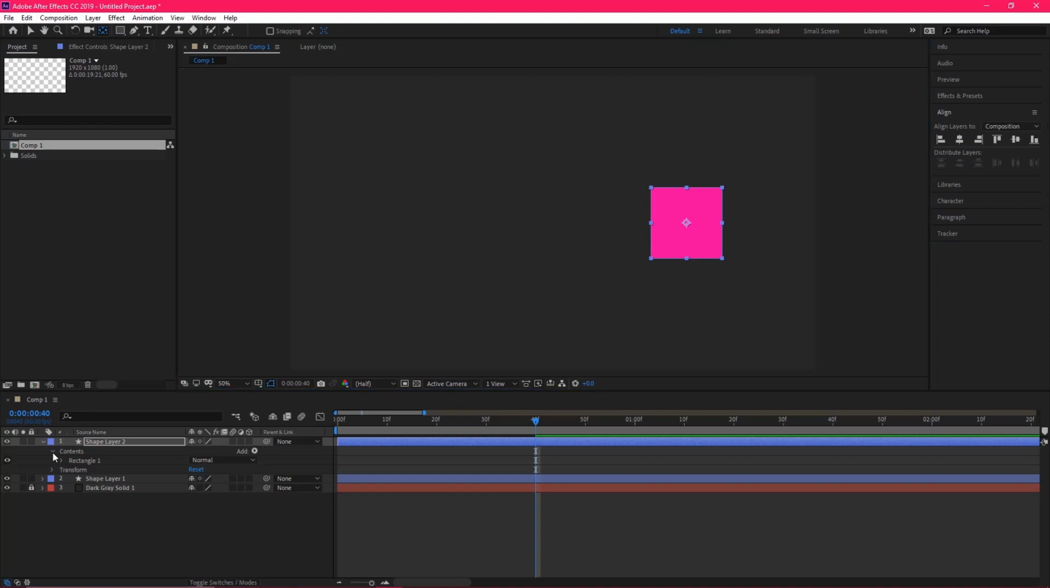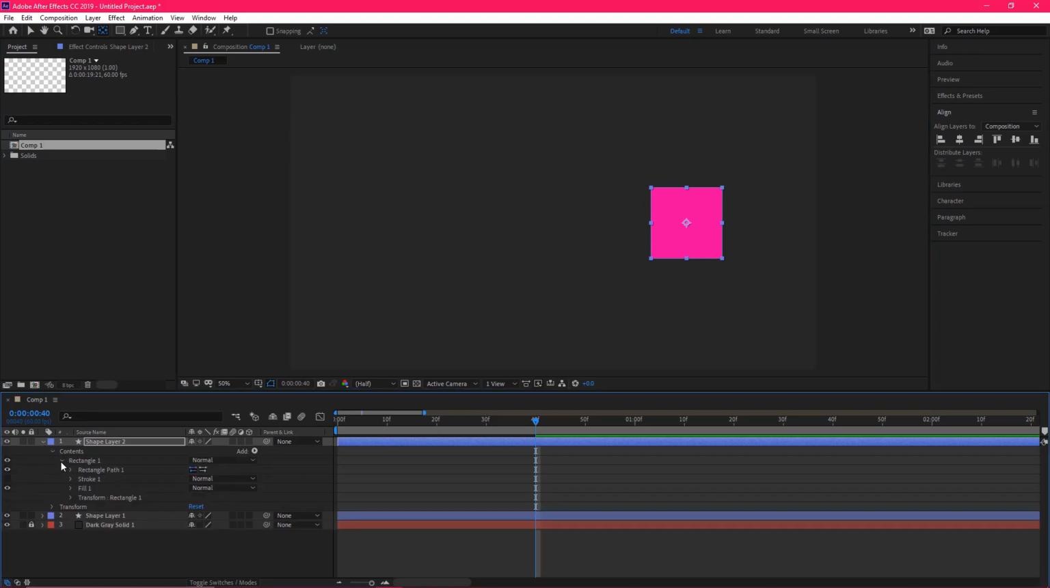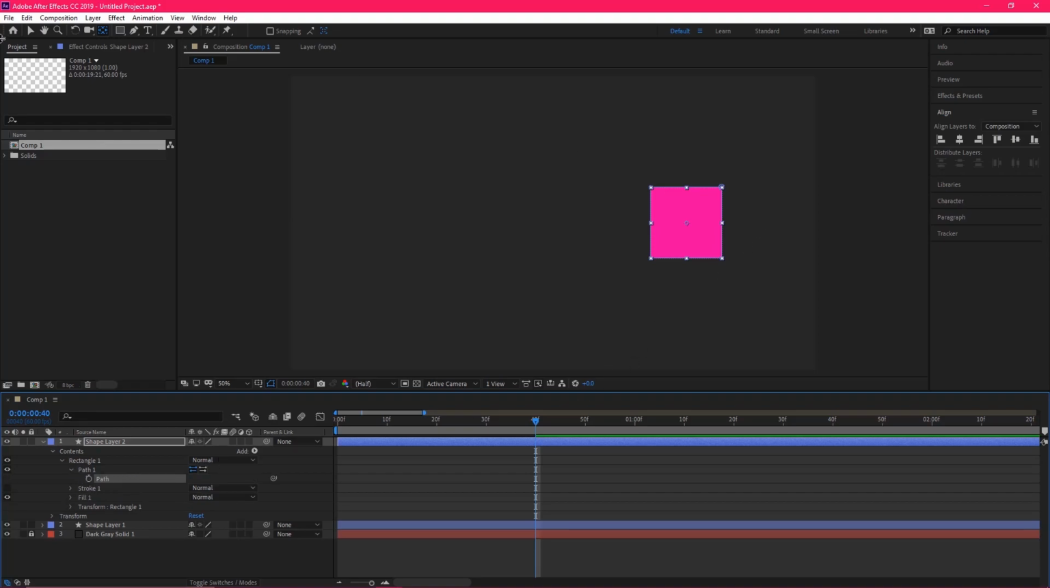I go to my contents over here, rectangle 1, and in the rectangle path, I will right click over here and convert to Bezier path. So Bezier path it is. We're going to convert it, and it changes to path 1 from rectangular path. So what it does basically, it has the properties to this path now. So I can use this keyframe of this path and paste it in another layer's path, for an example, to convert from the one shape to this.